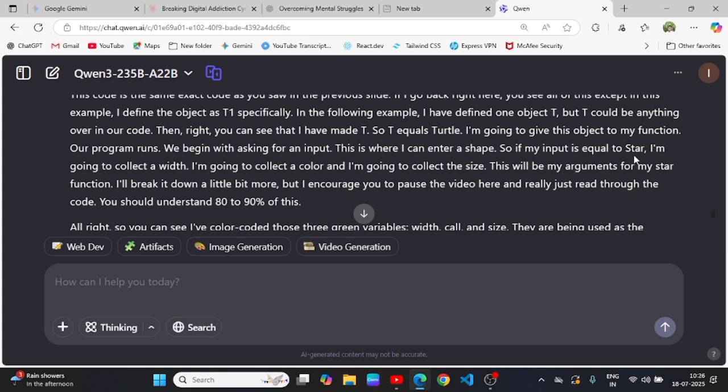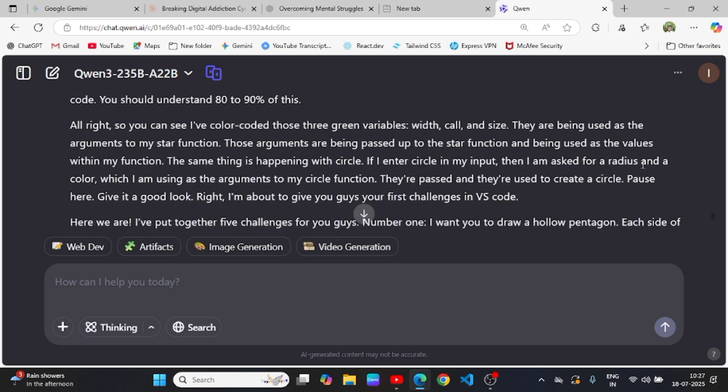I'll break it down a little bit more, but I encourage you to pause the video here and really just read through the code. You should understand 80 to 90% of this. You can see I have color coded those three green variables, color and size. They are being used as the arguments to my star function. Those arguments are being passed up to the star function and being used as the values within my function.